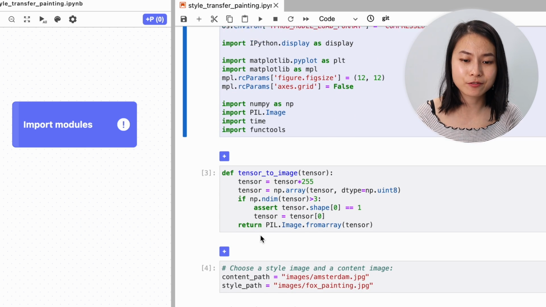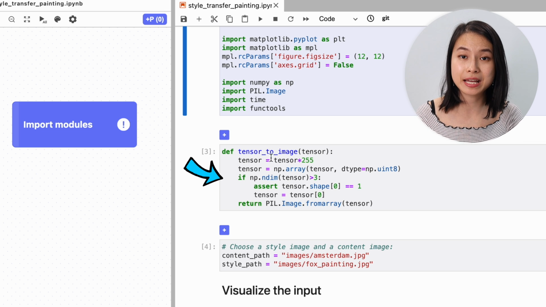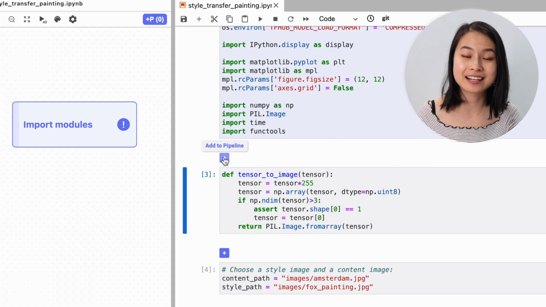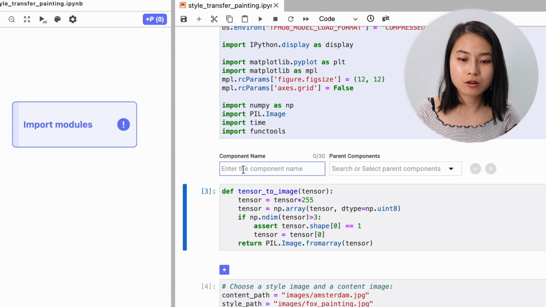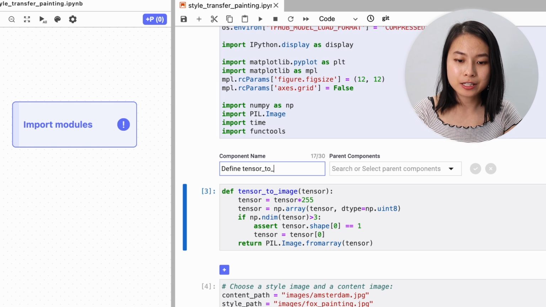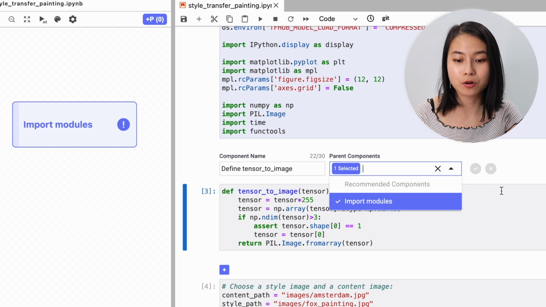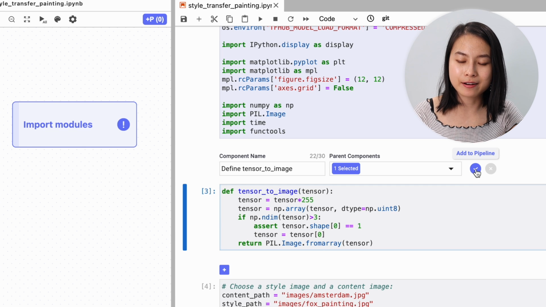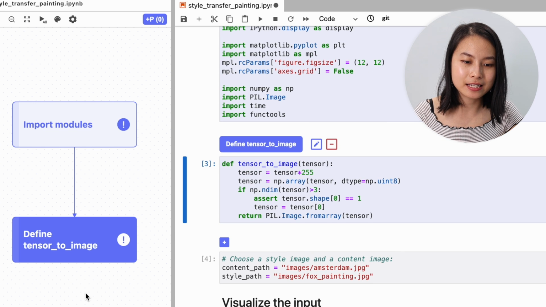Next, I have a function called tensor to image, which is to convert a tensor to an image. So I'll just call this one define tensor to image function. And for the parent components here, I'll choose import modules because this is the next step in the pipeline. And here we can see that we have the second step added here.